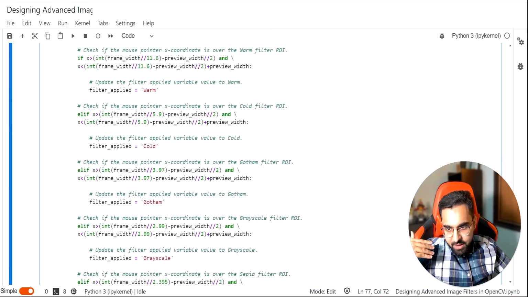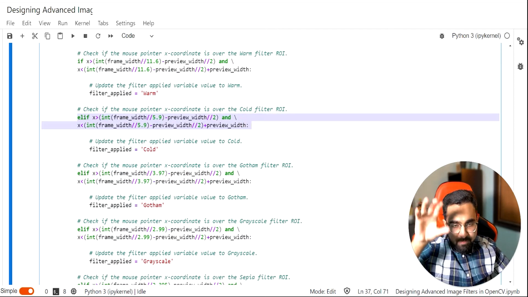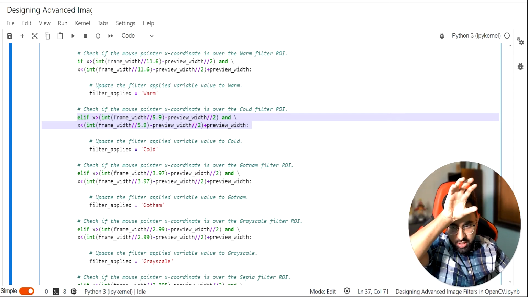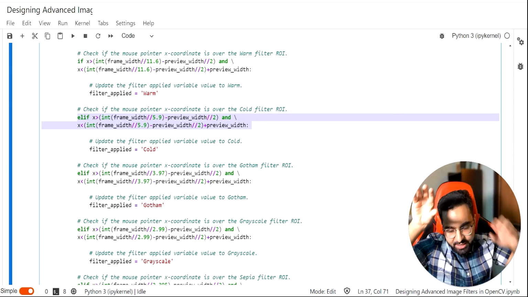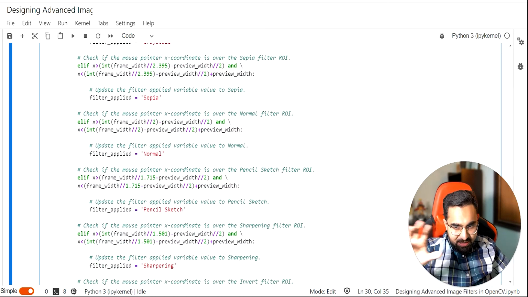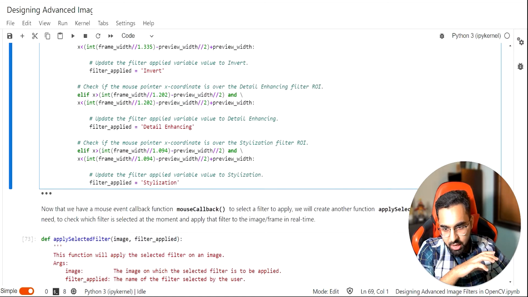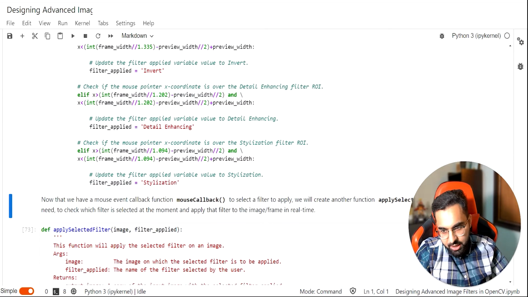That is why I'm creating if and else conditions and specifying different parts of the screen depending upon the width and the height, and assigning each to a particular filter. This section of the screen is allocated to the cold filter. This section is for the warm filter. So I'm just assigning sections of the screen to filters, and that is all I'm doing here.